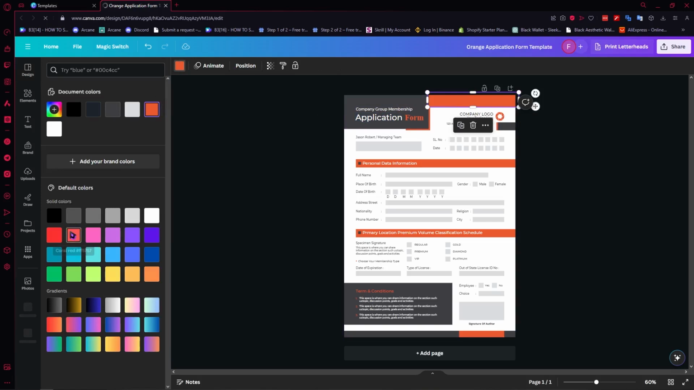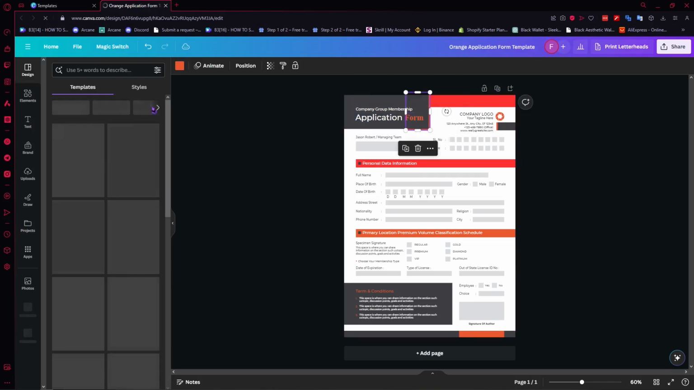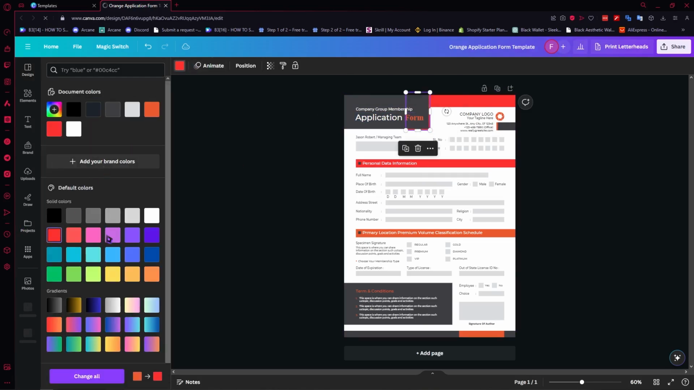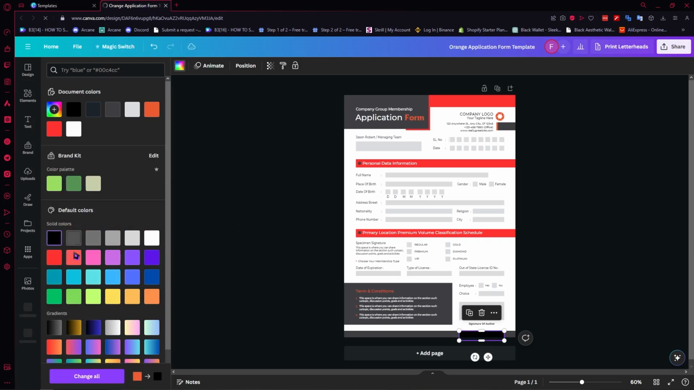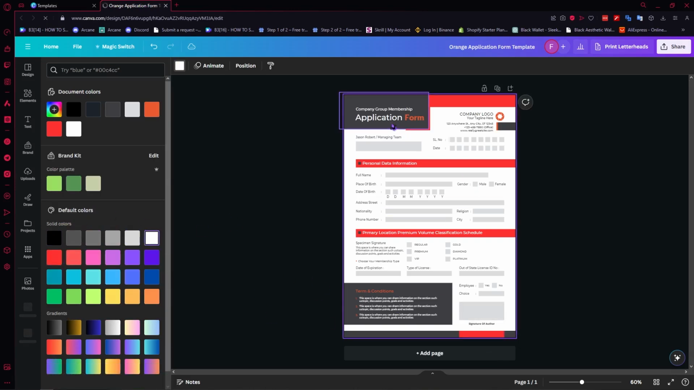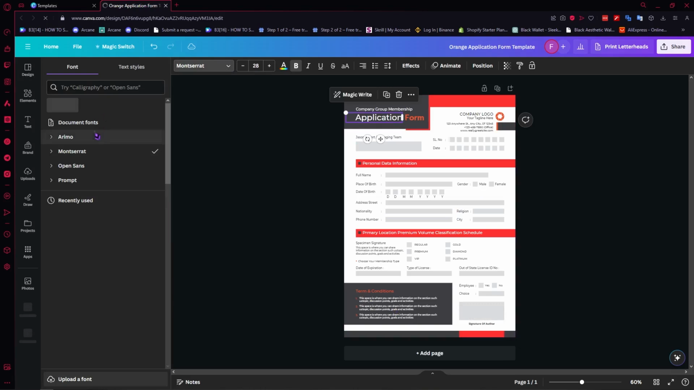For example, I want to turn this into red, and I want to turn everything right there into red, because that will be this color scheme now, red, and then red and red. This is just for an example. You don't have to follow the exact steps right here. And you can change the fonts also just to make it unique.